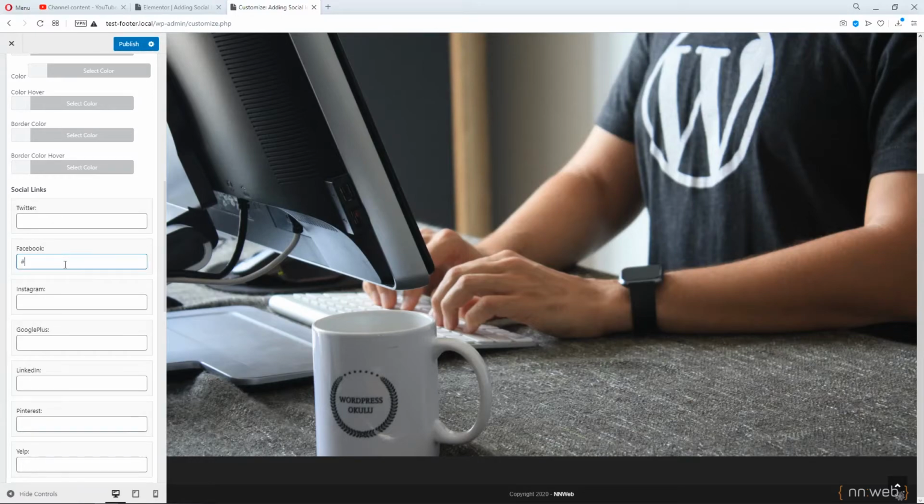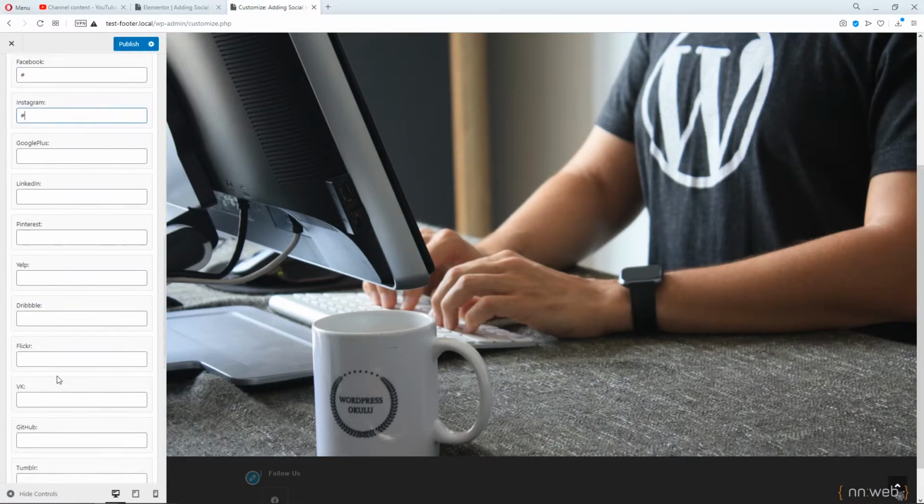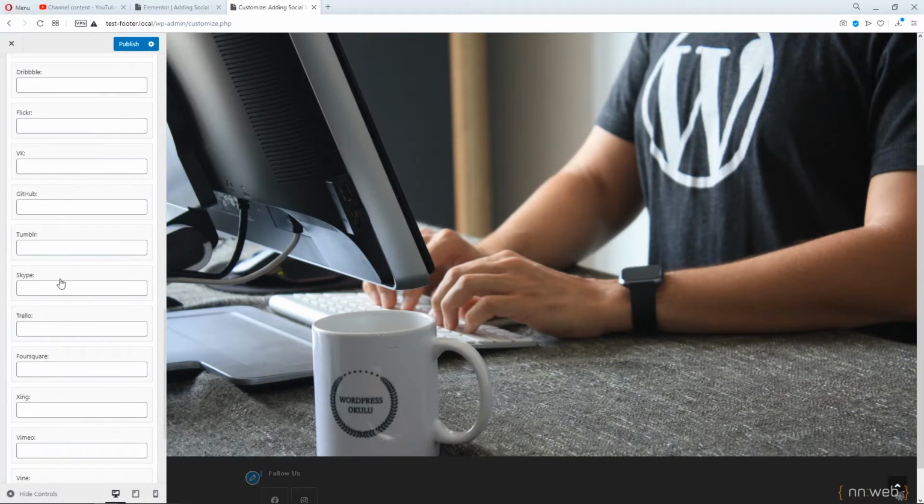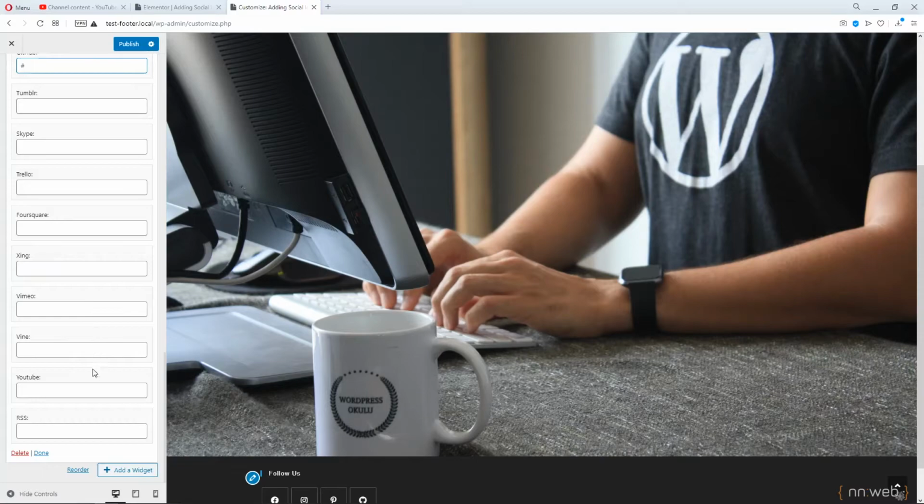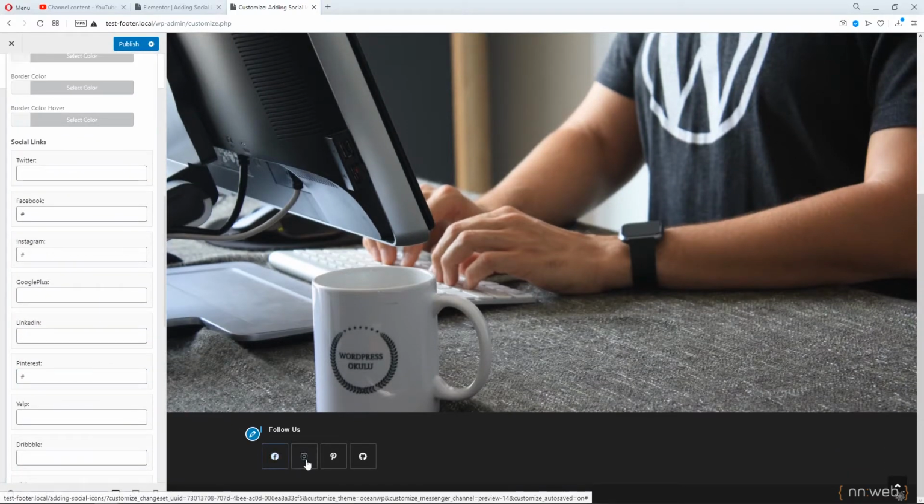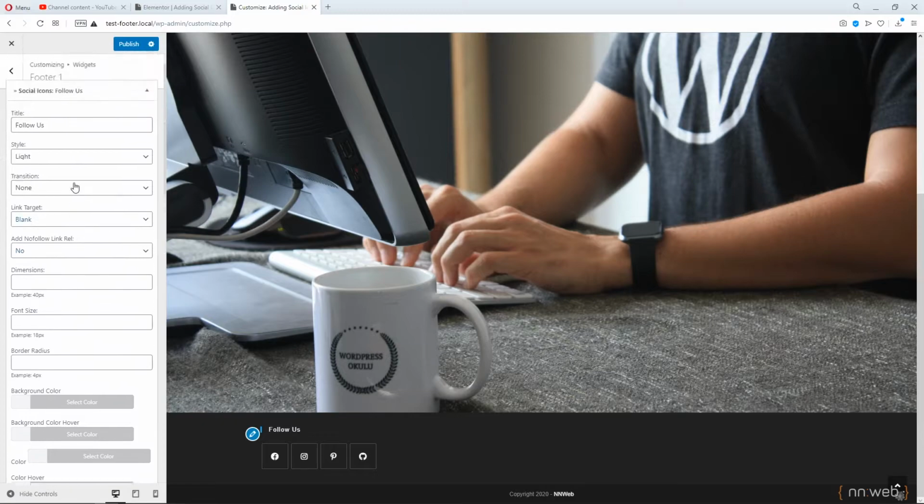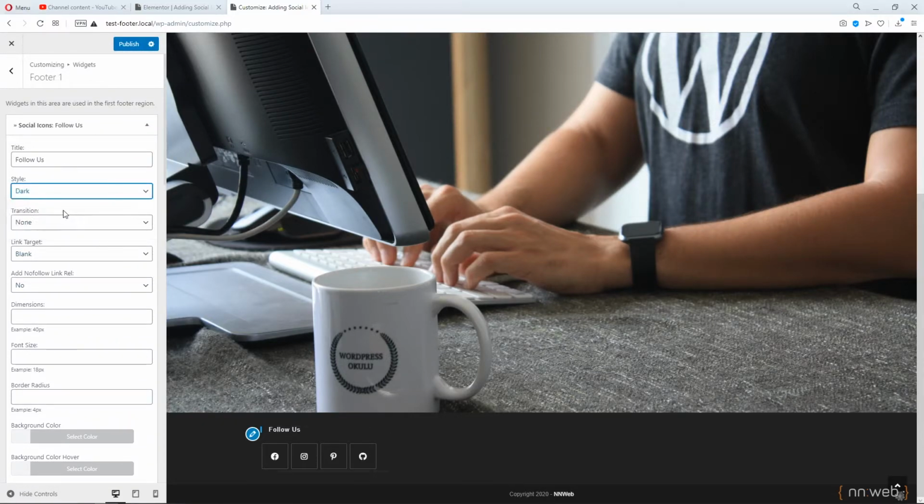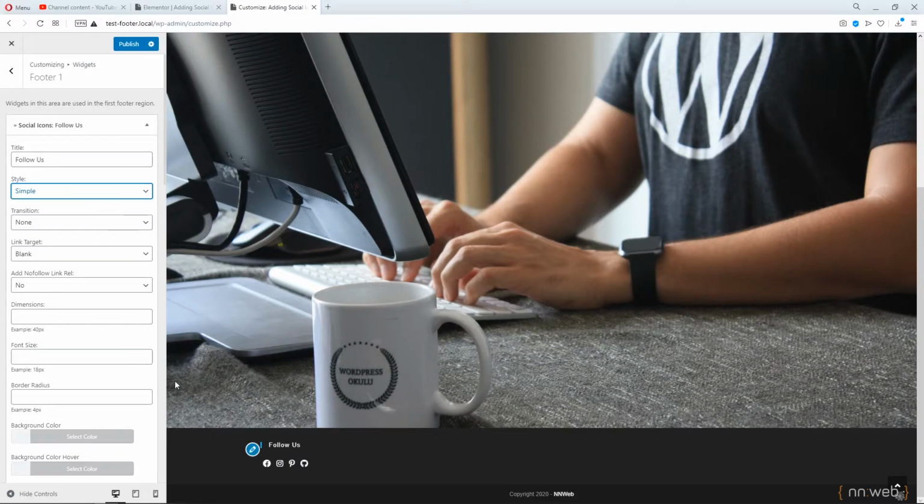Let's set Facebook, Instagram, Pinterest, and for example, GitHub. Also, here you have the Russian VK, Xing, and so on. These are your links. Also, you can change the title, the style, just like here, colored, let me show you, okay, and you can set the style to simple, okay.